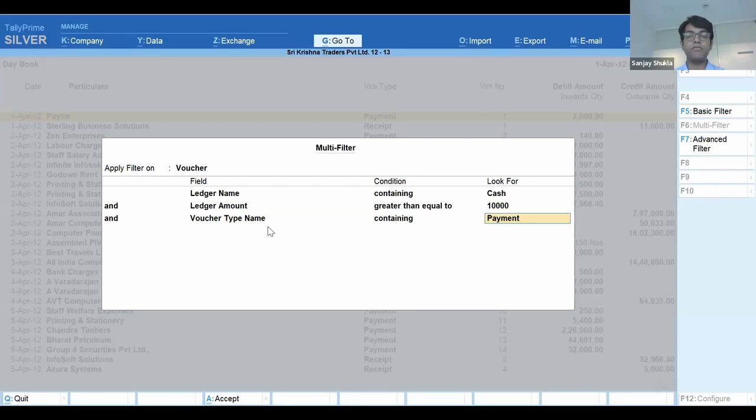Earlier, whenever we created such filters, we used to follow the same filters again and again in all the companies. Now with release 3.0 and TallyPrime, you would not be required to perform this again and again. You can take a screenshot of this and do exactly the same in your Tally program, provided you are on TallyPrime release 3.0, because this multi-filter which I am showing, the dynamic filters, are part of only 3.0.